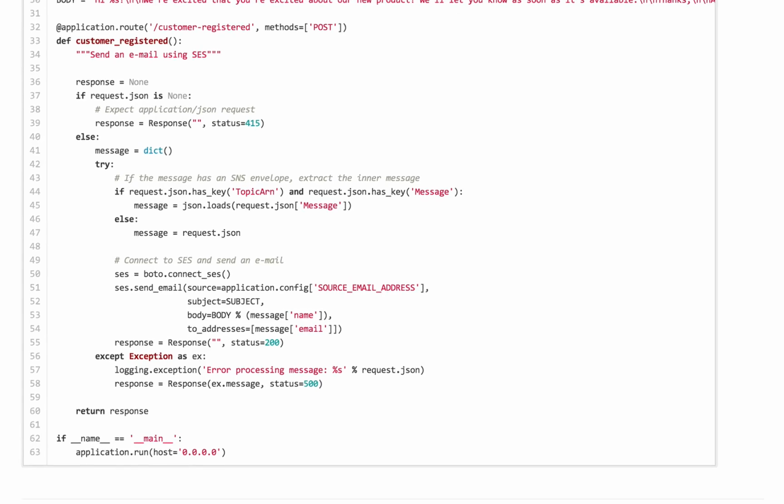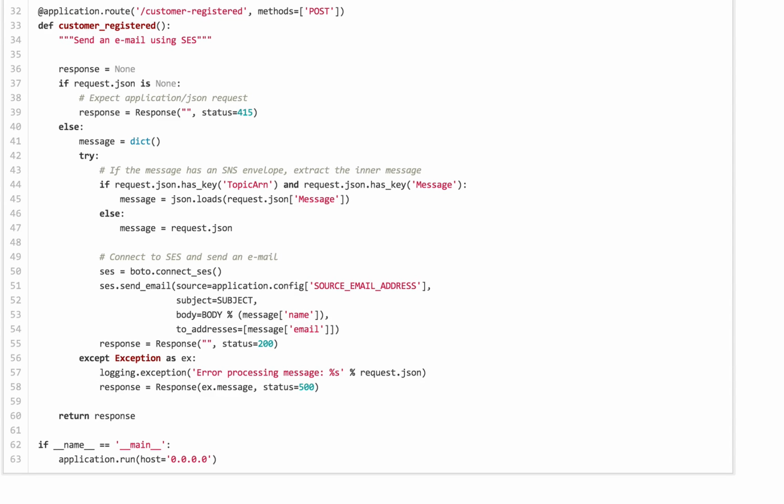In a few moments when we deploy the app to our worker tier, that's the path we'll tell the worker tier to forward messages to. We've written this code to expect JSON messages as the content type. If the content type isn't application JSON, we return the appropriate HTTP error code, 415 in this case. Otherwise, we parse the name and email properties out of the message and use the Amazon Simple Email Service to deliver an email to the customer.